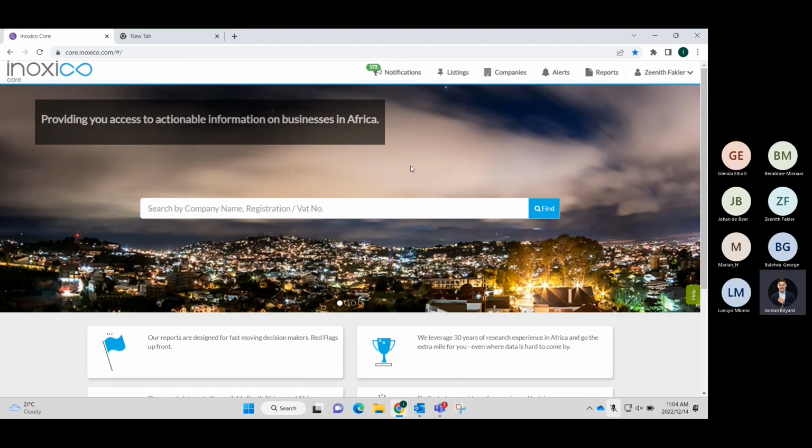Okay, so in order to create an adverse listing on a particular company, you need to log into the Inoxico core platform. And as I said, you can use the same credentials as you do for TradeShield. Once you're in the core platform, this will be the landing page that you will see in front of you.